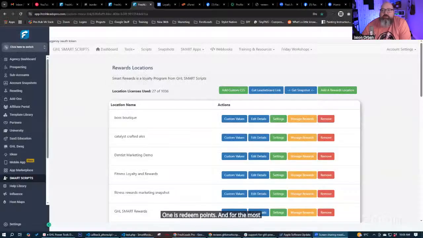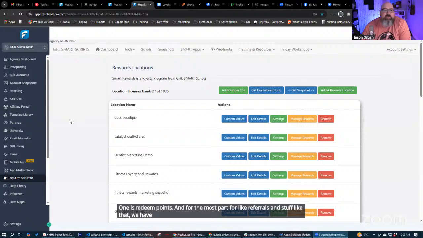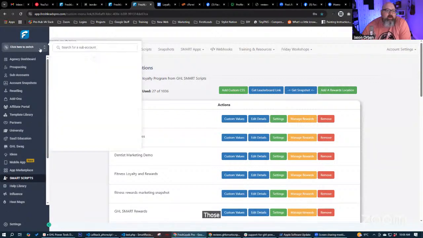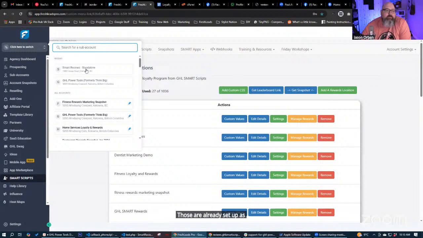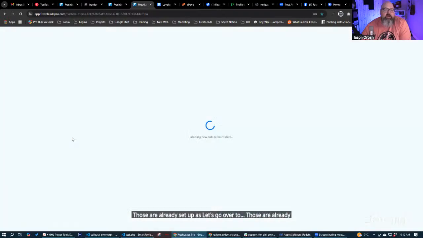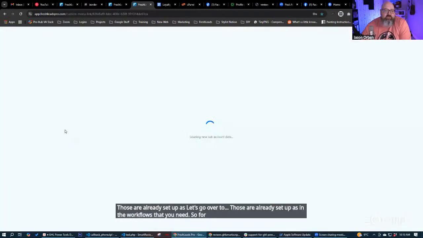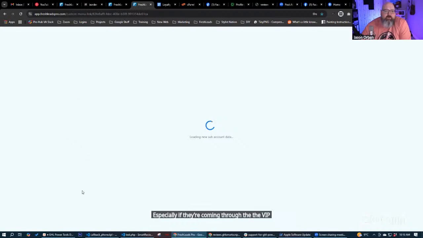So the way the point system generally works is there's two or three webhooks that we have. One is give points, one is expire points, one is redeem points. And for the most part, for referrals and stuff like that, we have referrals, invites, leads. Those are already set up in the workflows that you need. So for anything like referrals, especially if they're coming through the VIP page, we're tracking referrals through there.